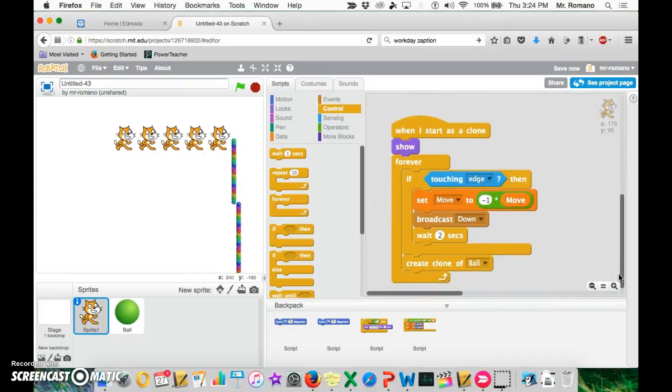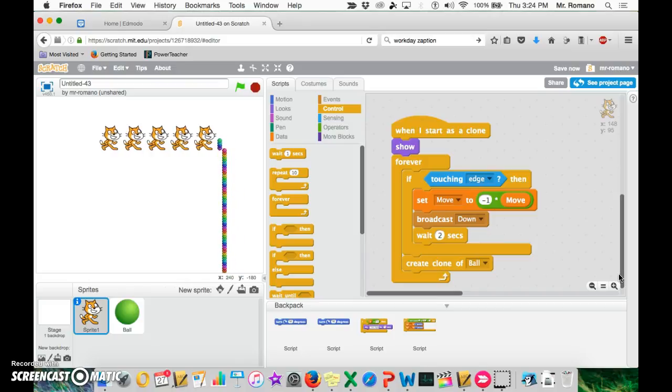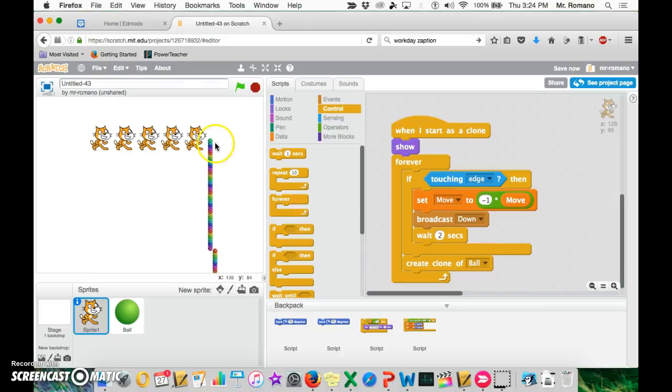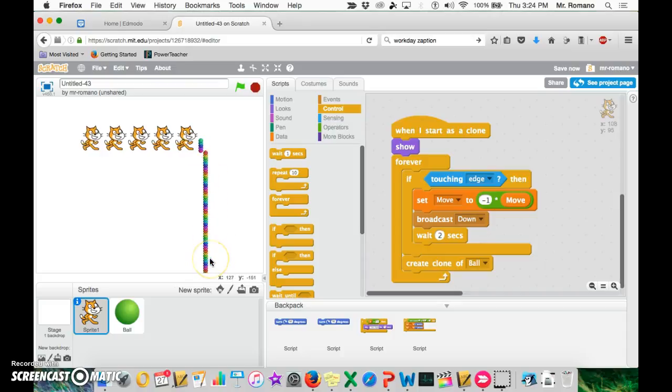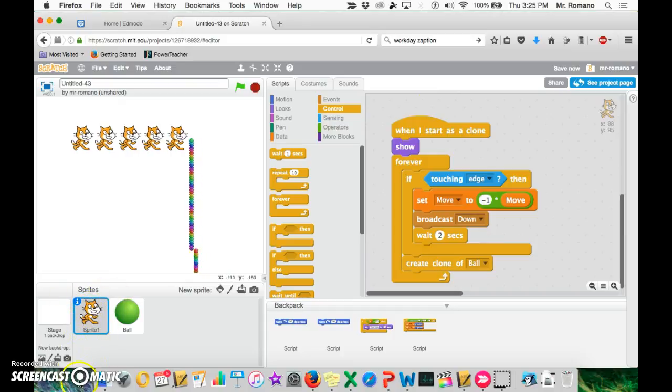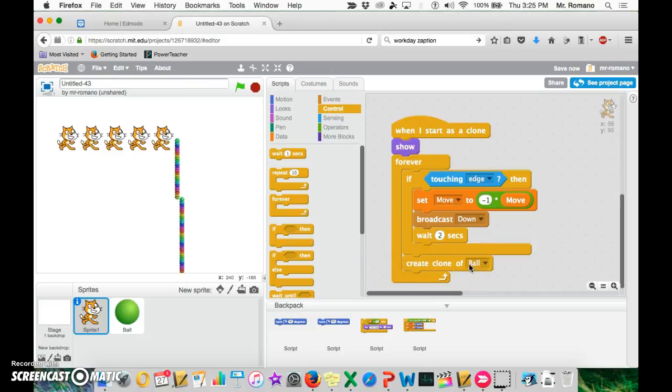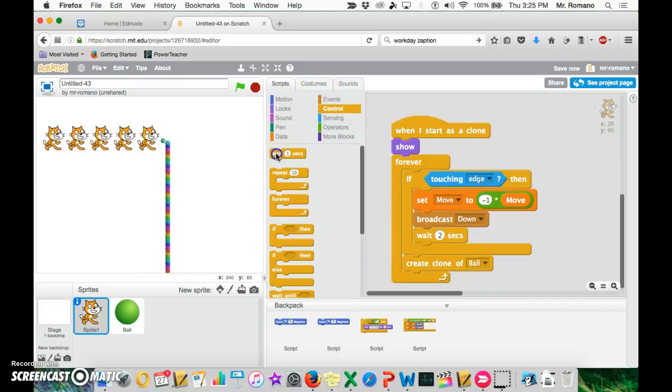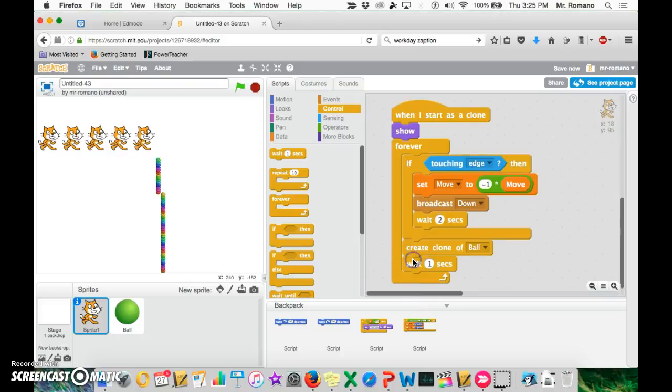So first, you might notice there's a problem. Take a look at the screen. The first problem that's probably the most obvious is that the shots are coming down in a steady stream. It's creating way too much. Over here to the side, you can see that I'm in the enemy code, in this case sprite 1, and I've got, in a forever loop, create clone of ball. I could, of course, change that by adding a wait, and that would space out the shots a little bit more, but it's a little bit too steady.